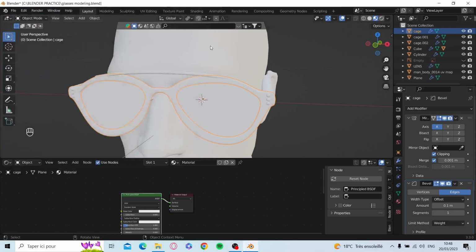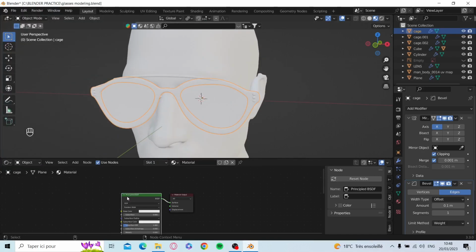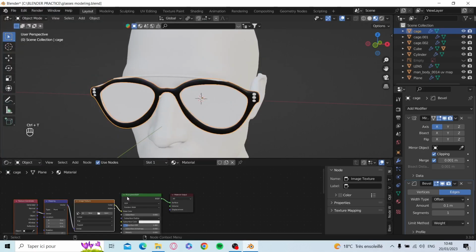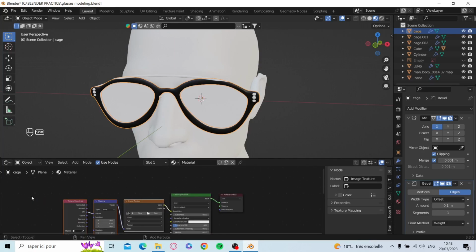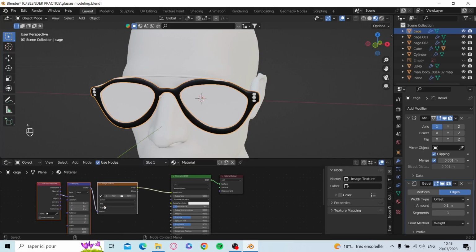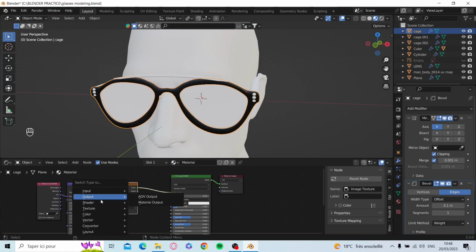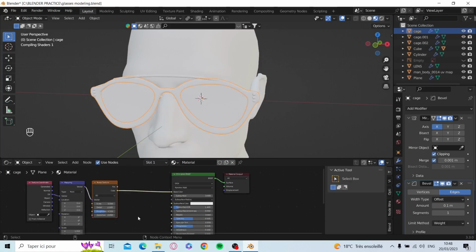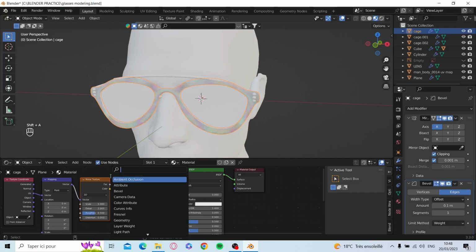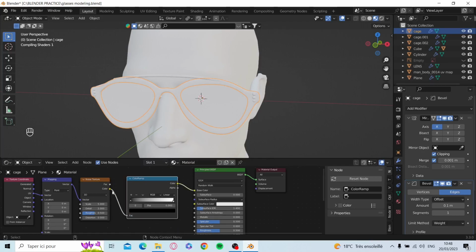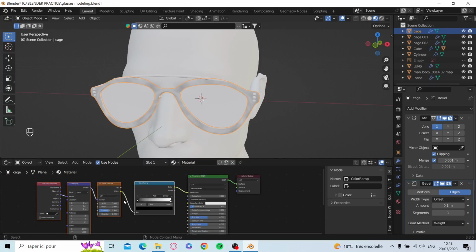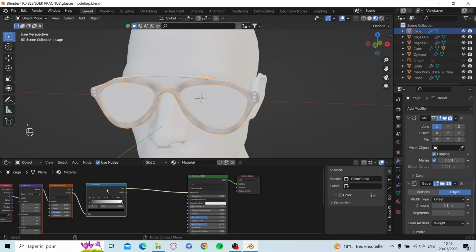So with Node Wrangler turned on, I'm going to press Ctrl T, which is going to give me these nodes. I don't need the image texture, so I'm going to press Shift S and then switch it to a noise texture. And I'm going to add in a color ramp, which will define the colors. So now we can start working on these materials.